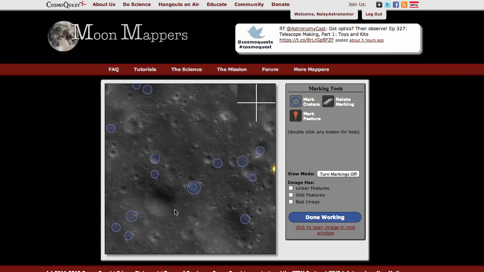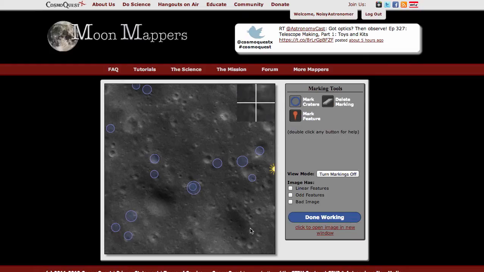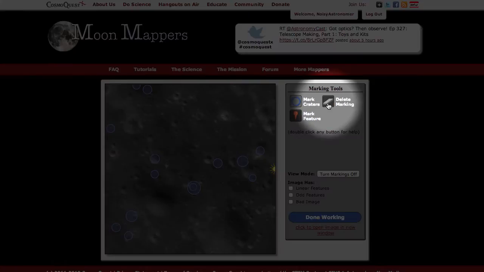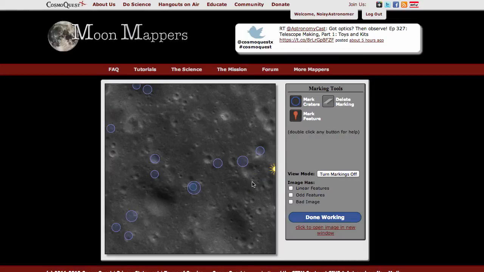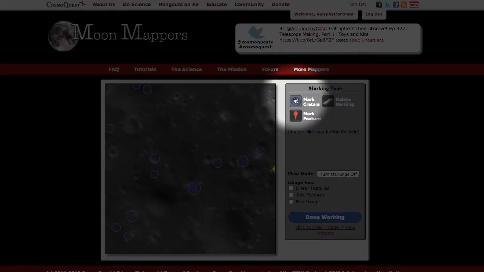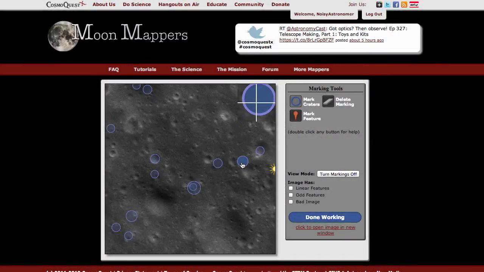In order to delete a circle that doesn't seem to be associated with a crater at all, just double-click to delete. Or you can use the delete marking tool over on the side and delete a crater. Return to hitting mark craters in order to move and adjust the purple craters.